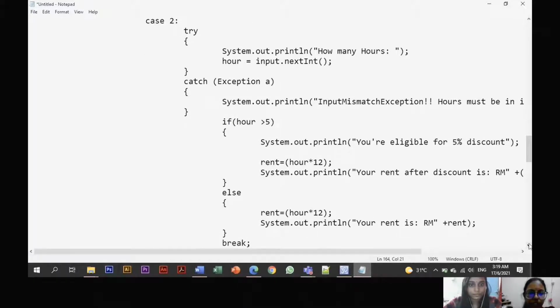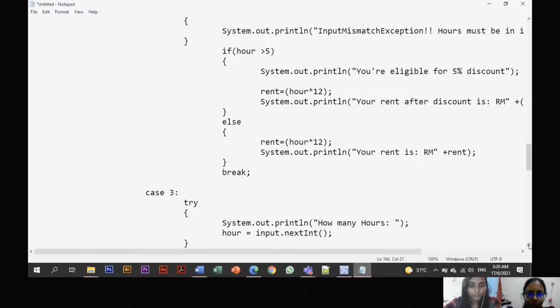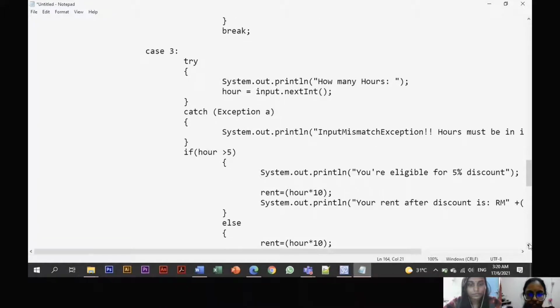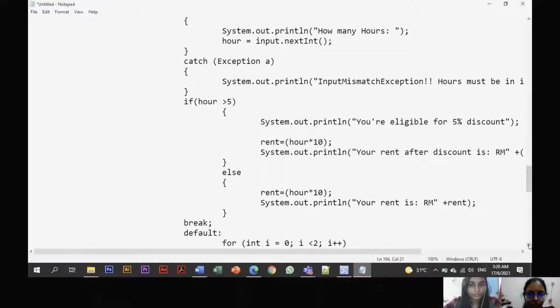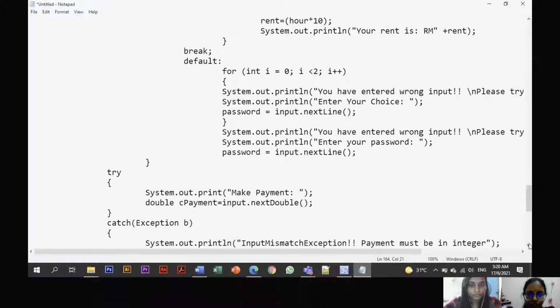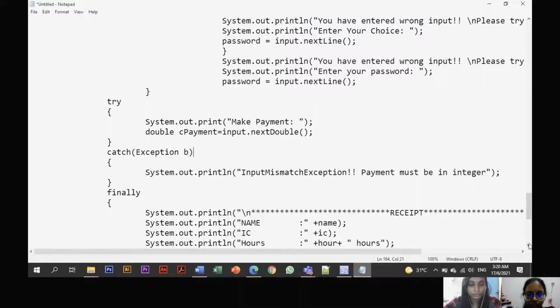The same thing, we use exception handling for hours, and it catches the InputMismatchException so that the hours will be an integer. And then the rent is hours multiplied by 12 because it's MyVi. And then for case 3, it's Bezza. The rent is hours multiplied by 10. And then default. For default, System.out.println, you have entered wrong input, please try again. This is for the wrong car code. And then the user has to enter the password again.